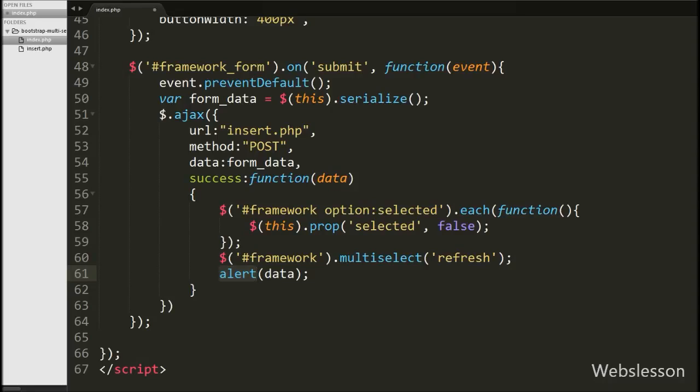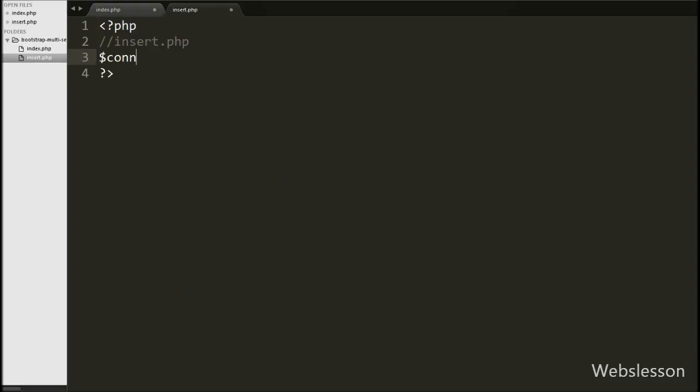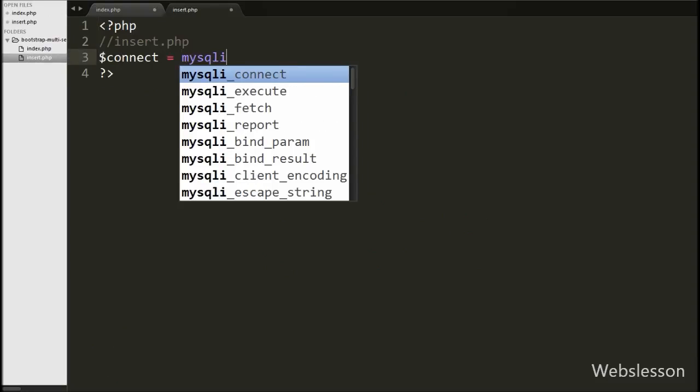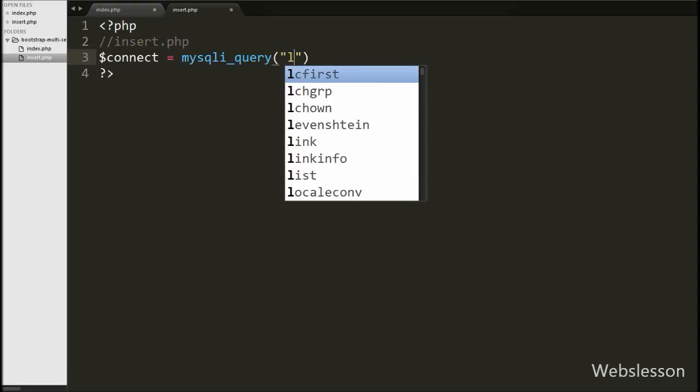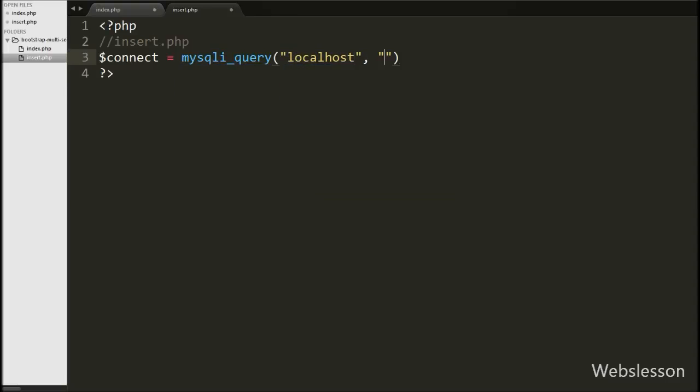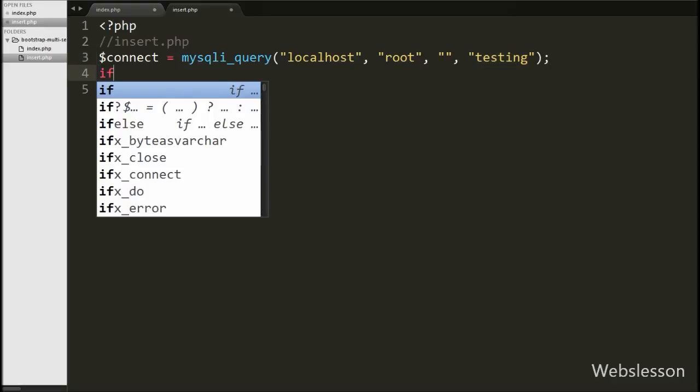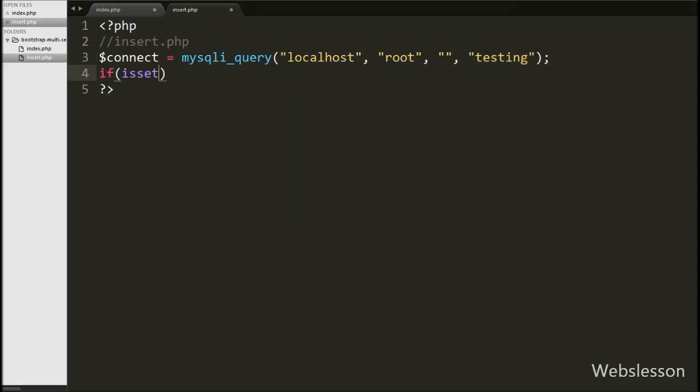Now we move to write the PHP code under the insert.php page, and on this page we have written the $connect variable equal to the mysql connect function with 4 arguments: host name set to localhost, username set to root, password set to blank, and database name set to testing. After this we have written an if statement, and under the condition we have written the $post framework variable. This condition will check whether the value of this variable is set or not. If the value is set, then it will execute the if block of code.